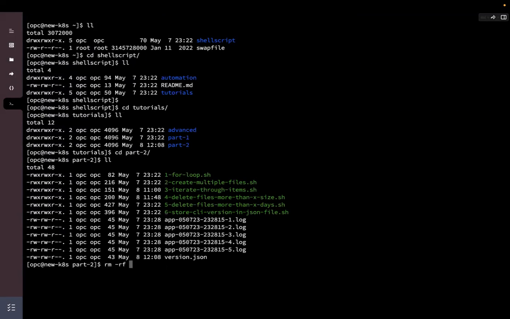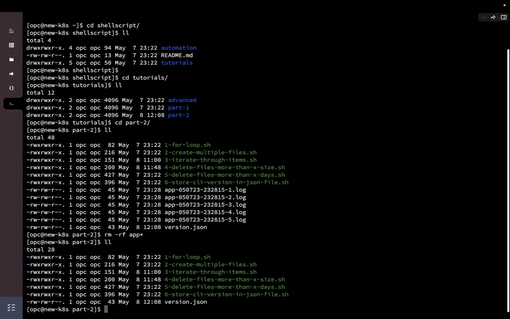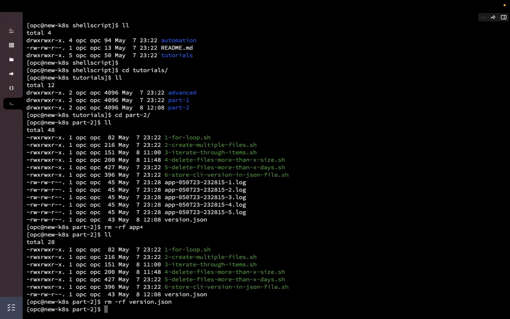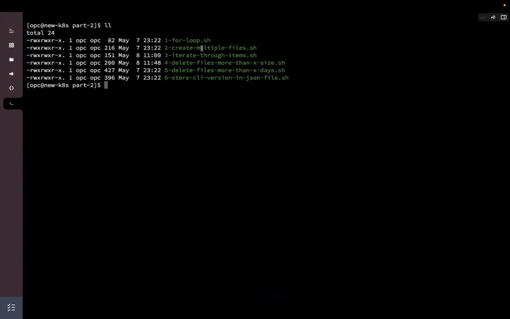Let's remove with rm -rf. I don't want this app file. So we can just give app*, which deletes all the files starting with app, and version.json is left. Version, so this also got deleted. Clear this. So we have 6 files for part 2. Let's start with the first file.